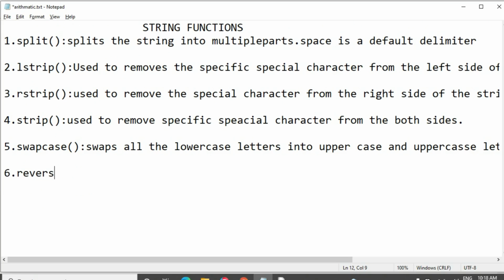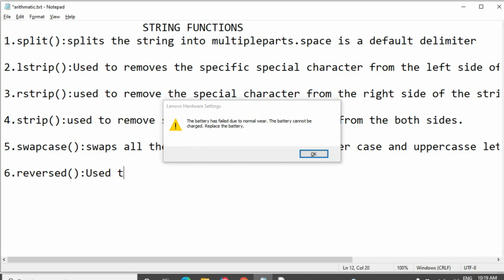Then the next one is reversed. The name itself has the meaning: reverse the particular string. If the string is A, B, C, then by using the reversed function we can display the string as C, B, A. It is used to reverse the string.